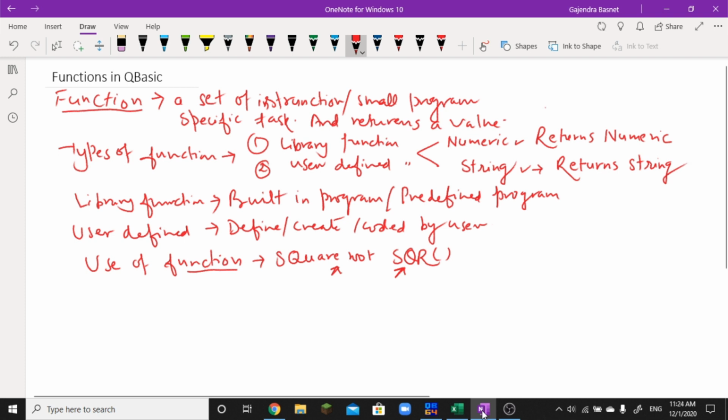The another important point is that numeric functions operate, means manipulate, the numeric data only. They manipulate numeric data and they return the output in numbers. On the other hand, string functions operate on string values.